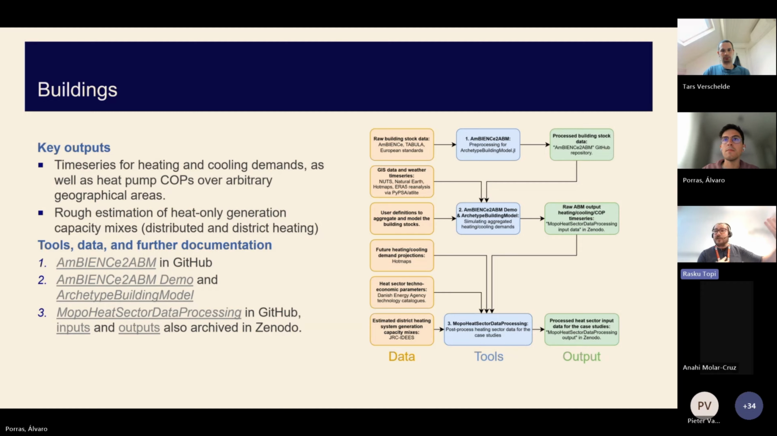And like with the rest of the stuff presented, these tools are available on GitHub. Their inputs and outputs, the ones that have been used in the Mopo project, are available on Zenodo, in case you're interested to check them out yourselves. But yeah, that was me.